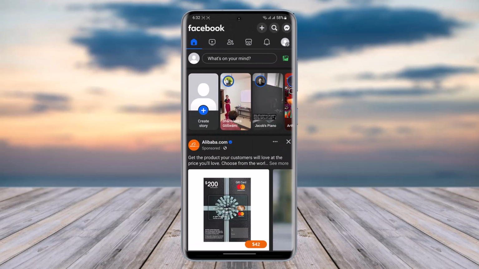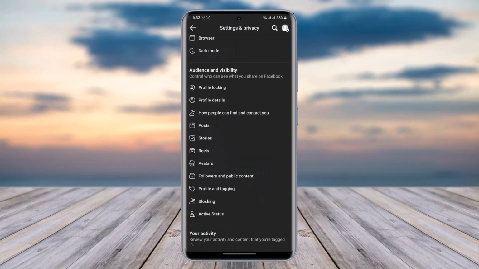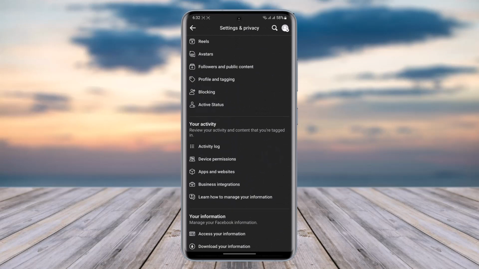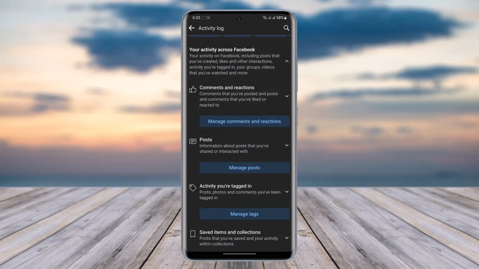back, tap on the profile icon with the 3 horizontal lines, tap on the square icon on top, scroll down and tap on this option called activity log. And here in this section you can see your first option is your activity across Facebook. Tap on it and here you're going to find your comments and reactions.